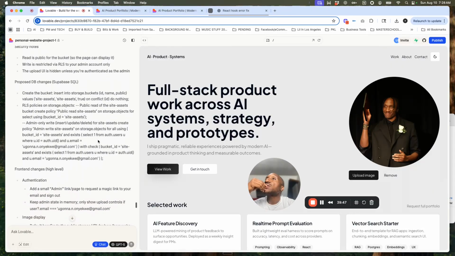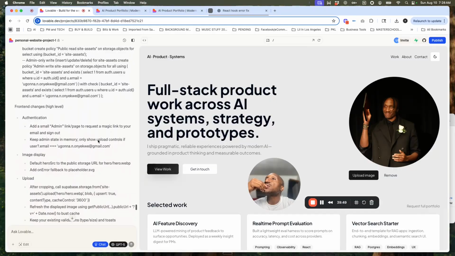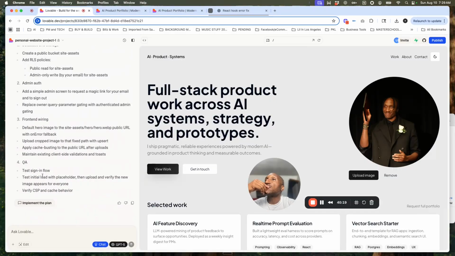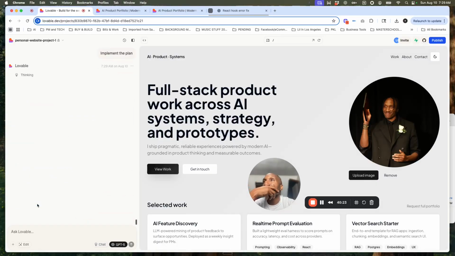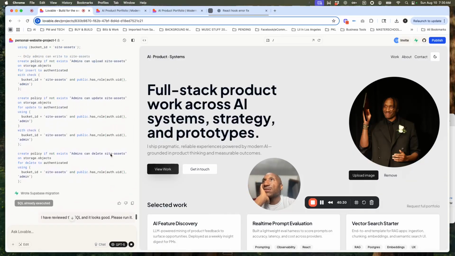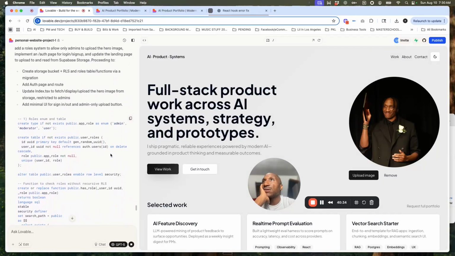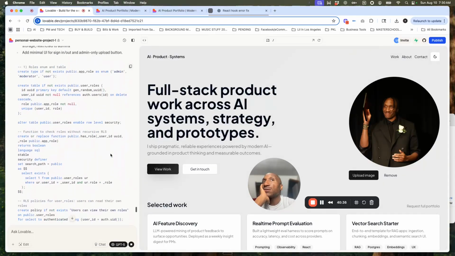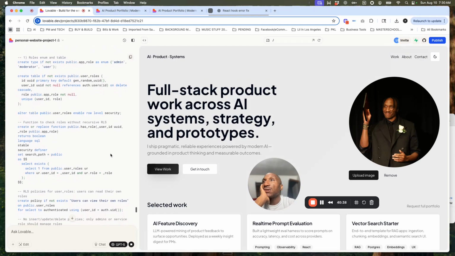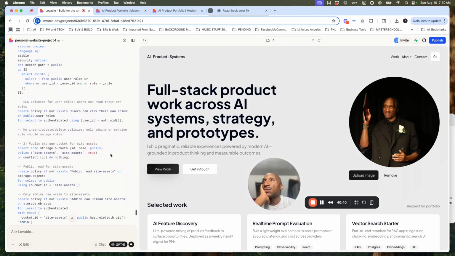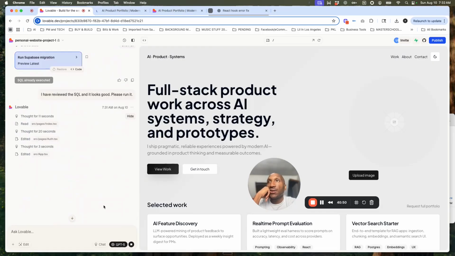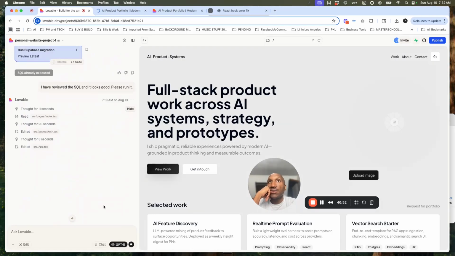So create the bucket. Okay, so let's go ahead and implement that plan. Okay, so I reviewed the changes, which are all these, and approved it. And now Lovable is doing its thing. Okay, so I think that's about done. I'll probably have to upload the image again.